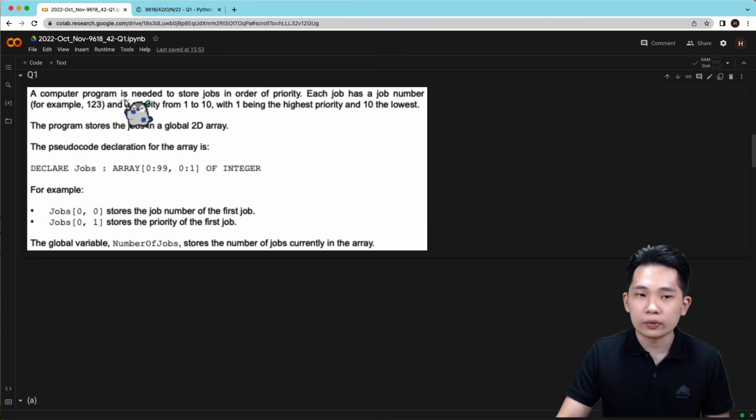A computer program is needed to store jobs in order of priority. Each job has a job number, for example 1, 2, 3, and a priority from 1 to 10, with 1 being the highest priority and 10 the lowest. The program stores the jobs in a global 2D array. The pseudocode declaration for the array is: DECLARE Jobs : ARRAY[0:99, 0:1] OF INTEGER.